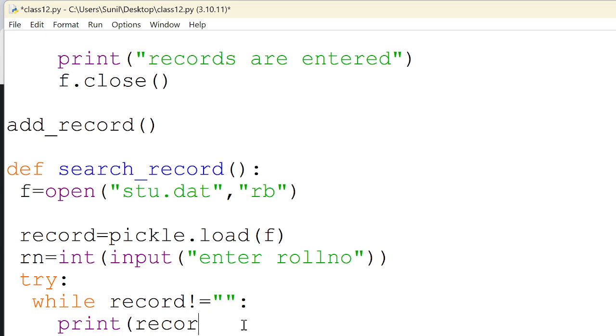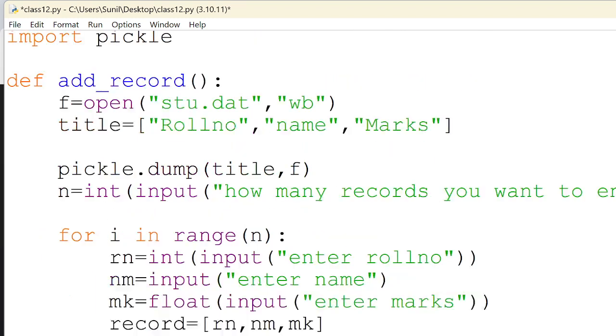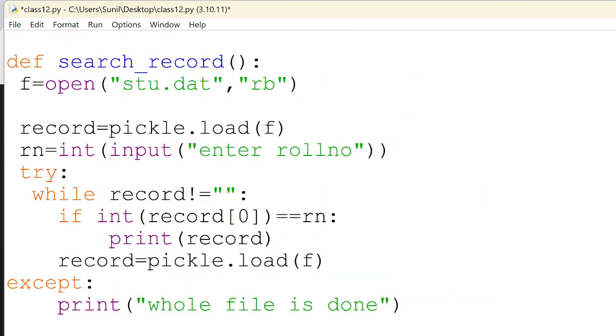Irrespective of which record we will print, if the roll number, which is the first one, if int record 0 is equal to rn, rn you will provide, right? So print your record. That's all.